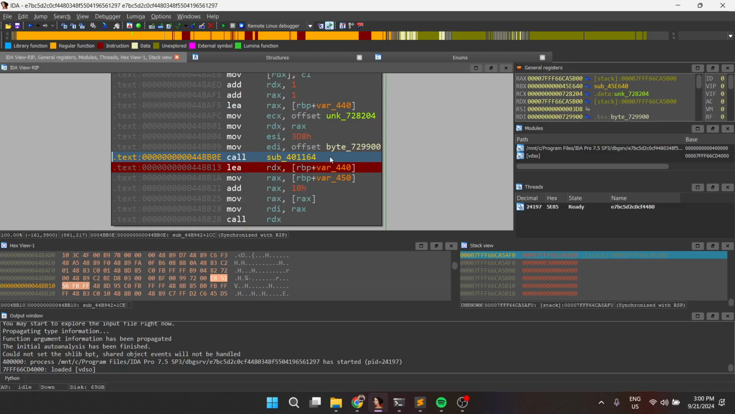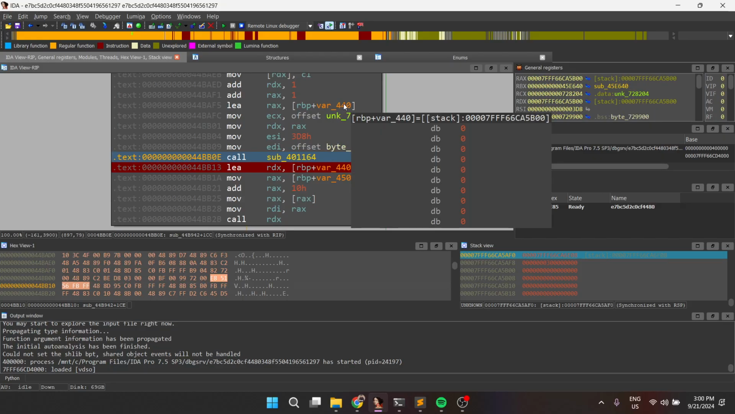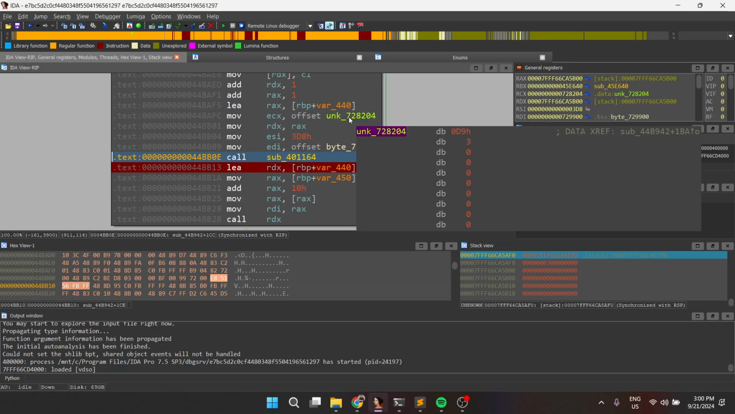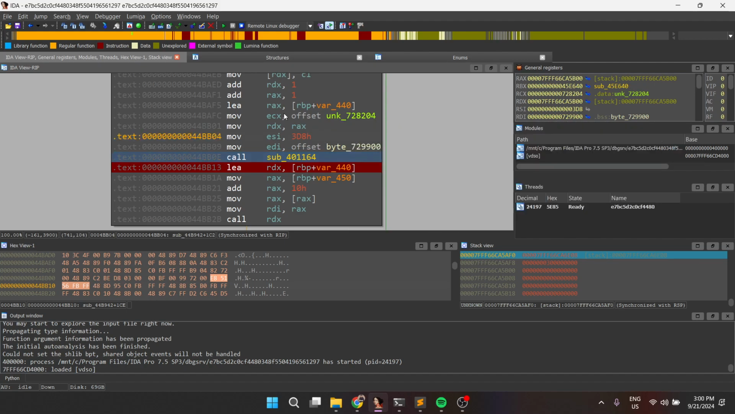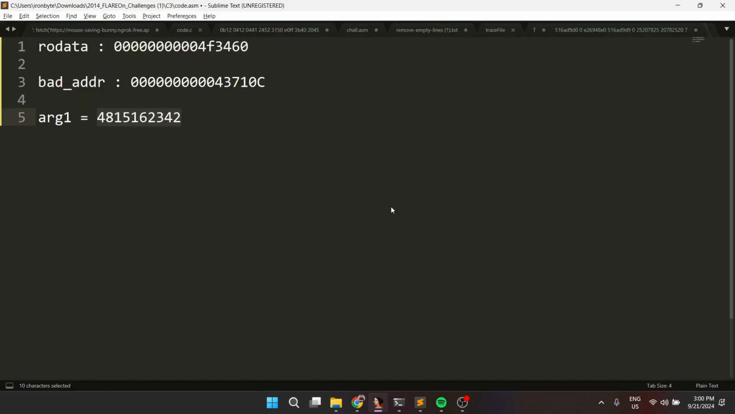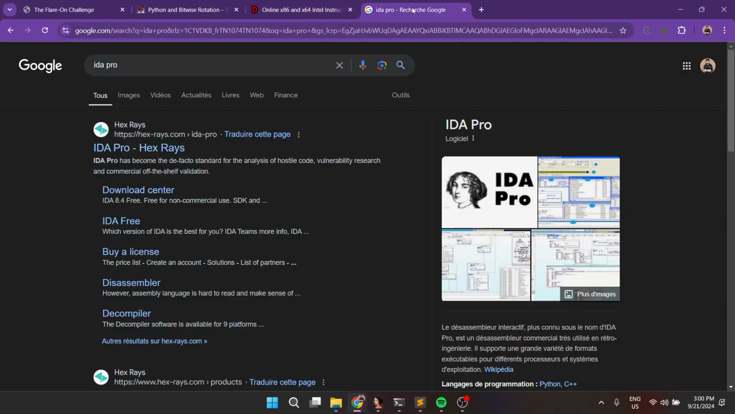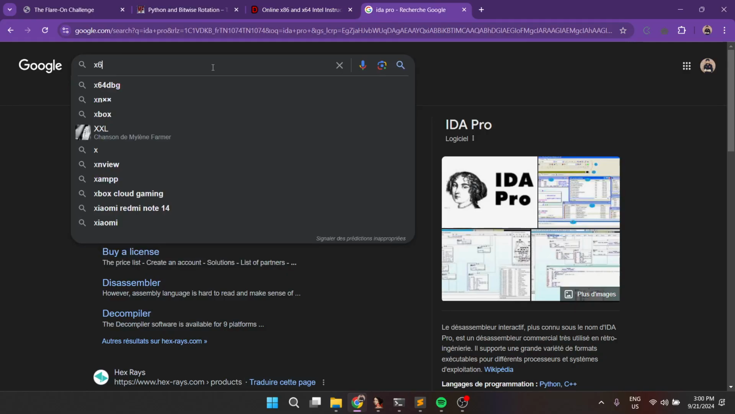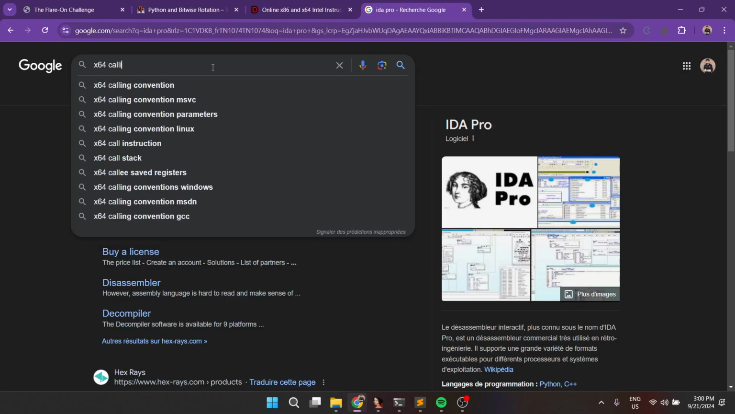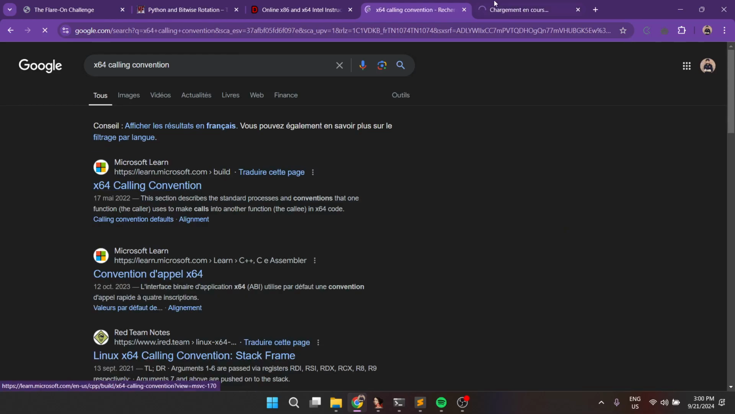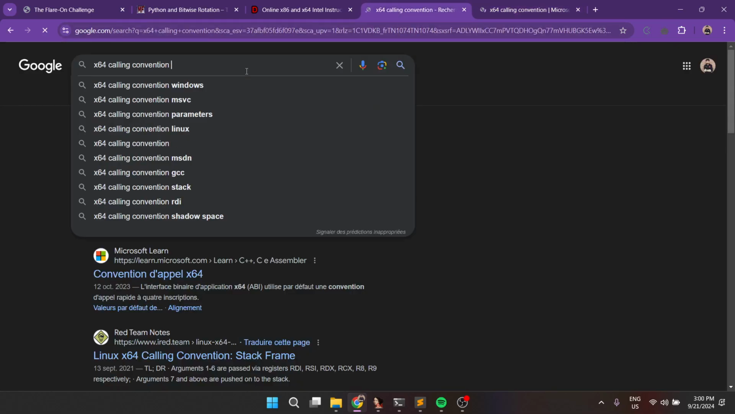Okay, cool. So if we want to know what this variable 440 is going to be holding, and what this one will be holding too: to pass the parameters in the x64 convention, they are passed in RDI, RSI, and then RDX, RCX, and so on. We can just check that. For example, if you have forgotten, you can just type in x64 calling convention. Check just the Microsoft, well, Linux.